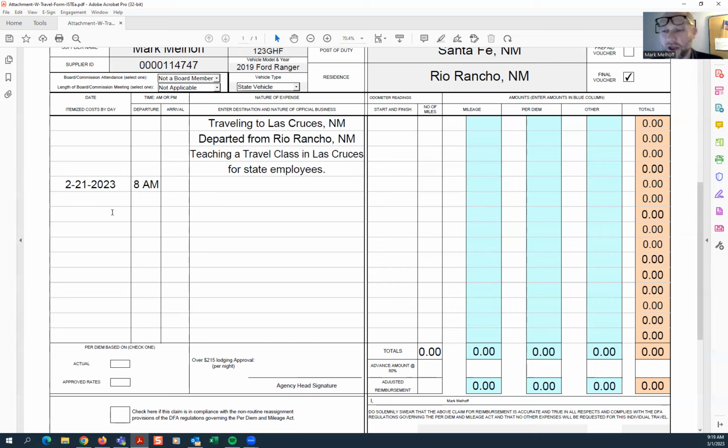And we're going to come back on the 23rd. So that's our 2-night trip. But let's go with our itemized cost by day. So 2/21/23, 8 a.m. So we have 1 night of per diem.